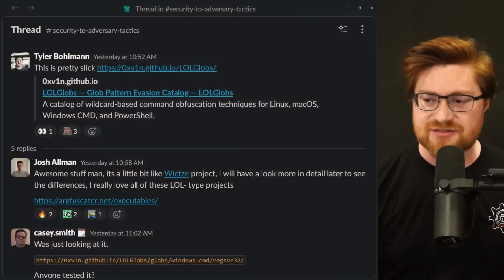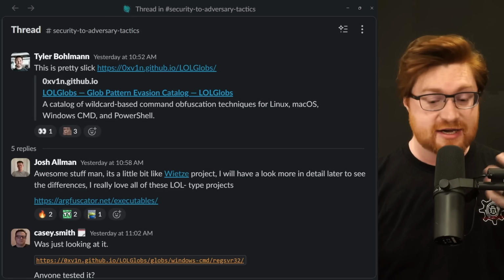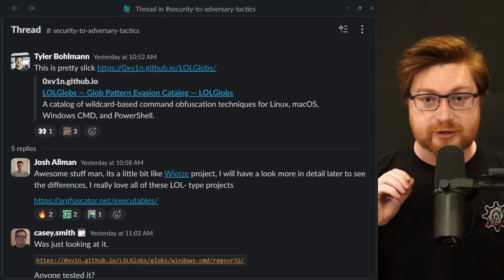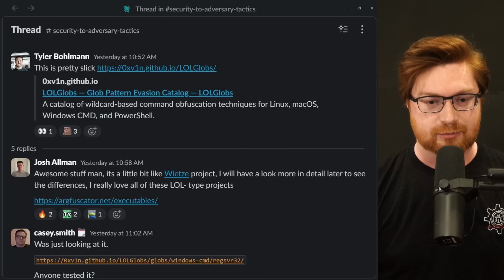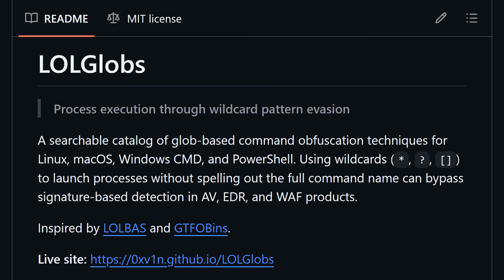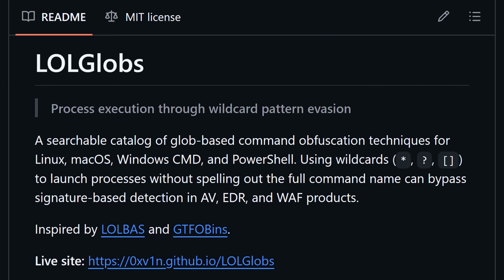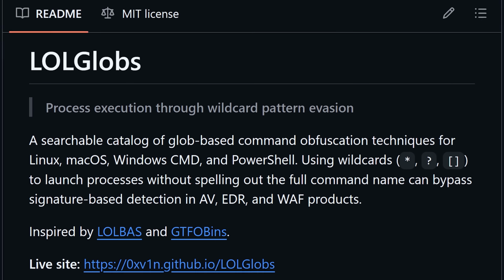So at work, one of the Slack channels for my team is basically a big dumping ground for a lot of our security operations center analysts, detection engineers, threat hunters, and security researchers to just drop resources into. And one of the cool ones that came through the other day was a new lolglobs project. A catalog of wildcard-based command obfuscation techniques for Linux, macOS, Windows CMD, and PowerShell.